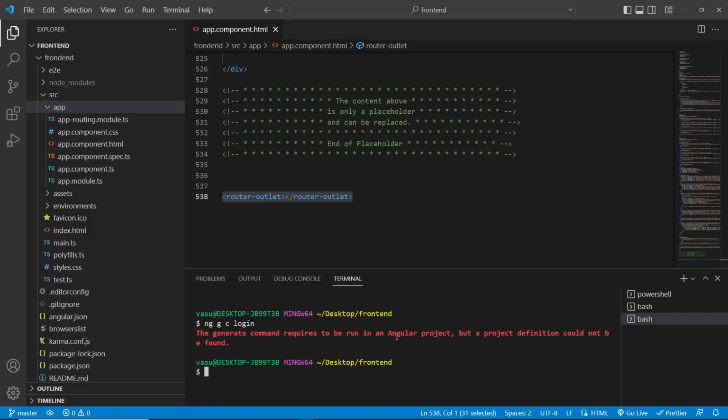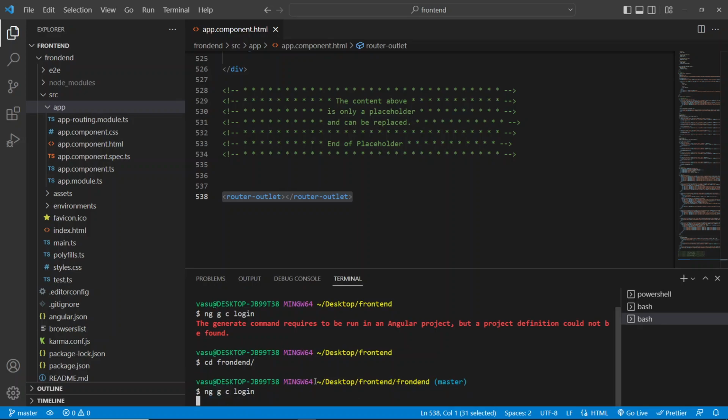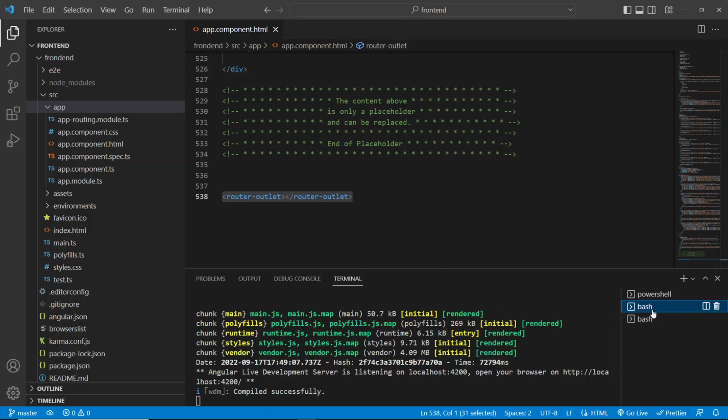All right, so this gets completed. Generate command is required to run in the Angular project, but project could not be found. Oh, again this has been opened in here. Okay, let me shift it over here. So front end, yes, now we can run the command ng generate c login. All right, so let me check the progress on running the project. Okay, done. So the application has been started.